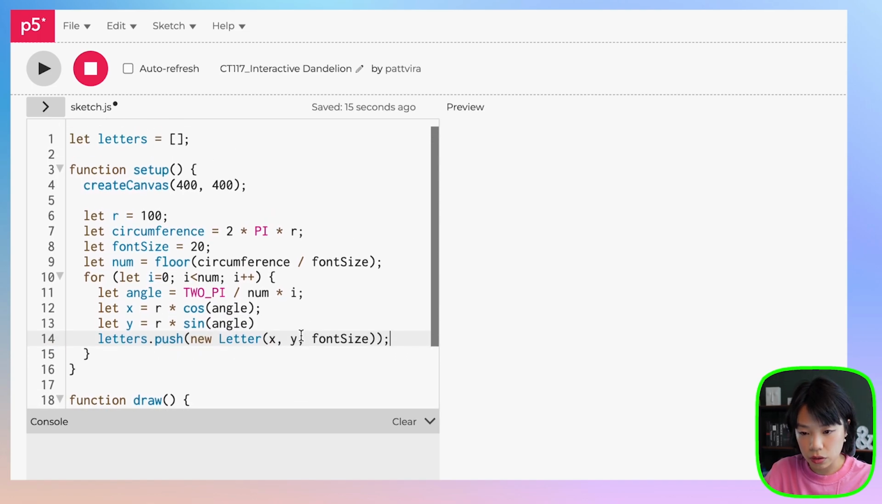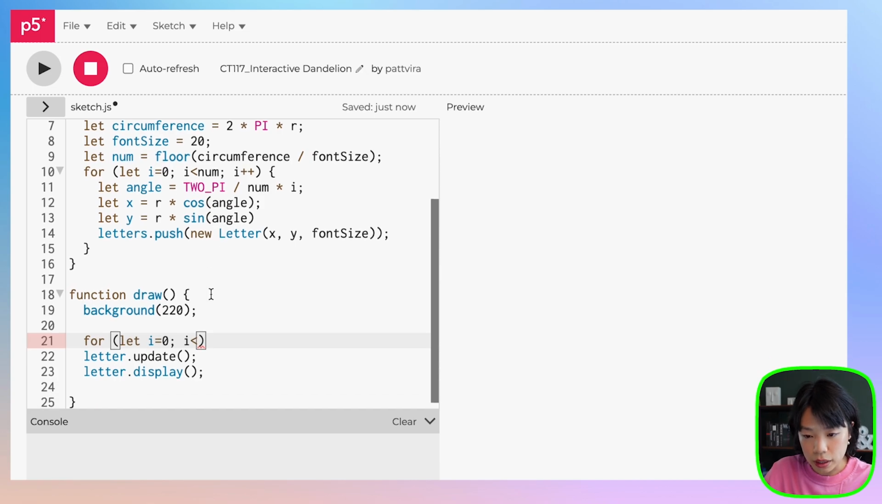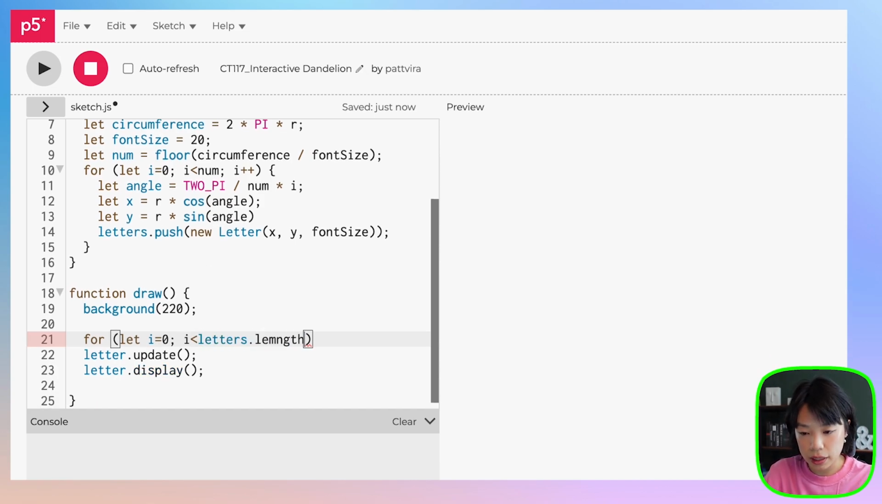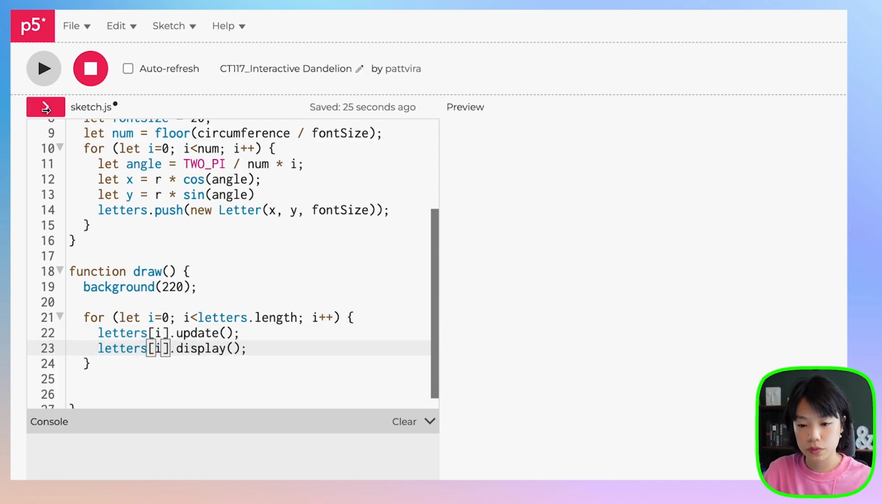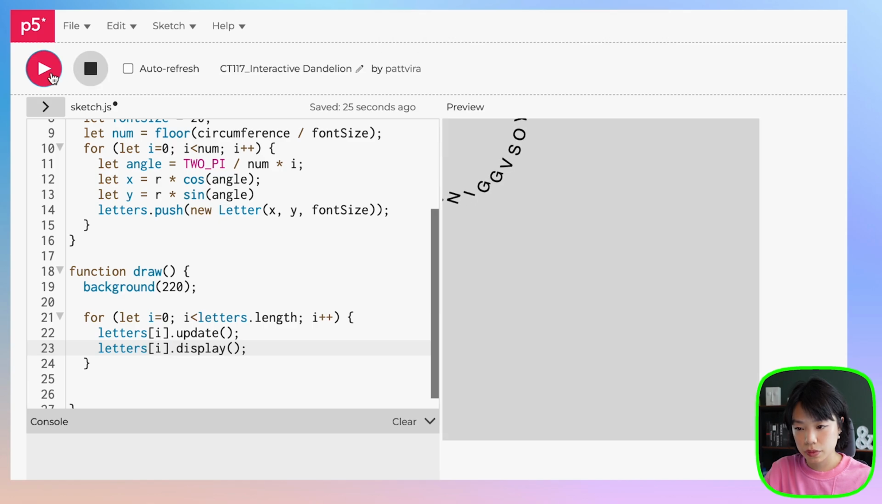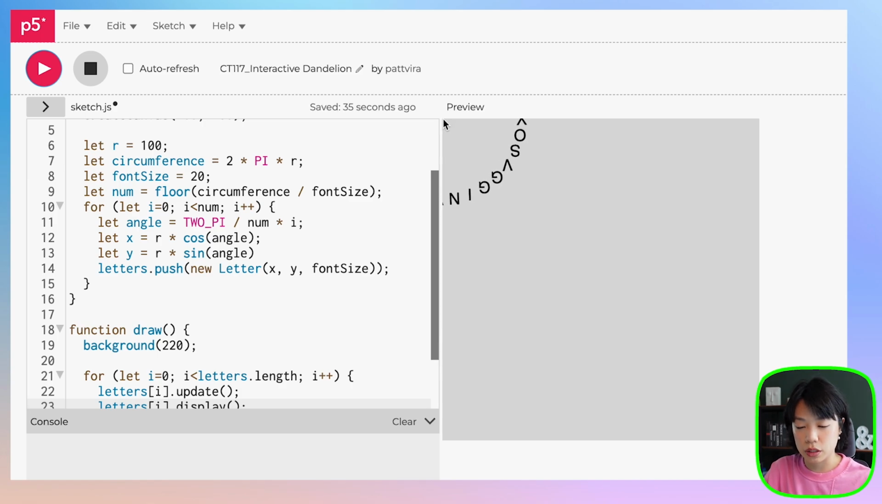All right, so now that we have this, inside here, basically we just need to write the for loop, right? And instead of using num, I'm going to do letters.length. It should be the same, right? And then we're going to call update and display here. All right, okay, and now everything is based on the origin point here, which is at the top left corner. So we need to make sure that we move it to the middle. So let's do width divided by 2 plus here, and then height divided by 2 plus.